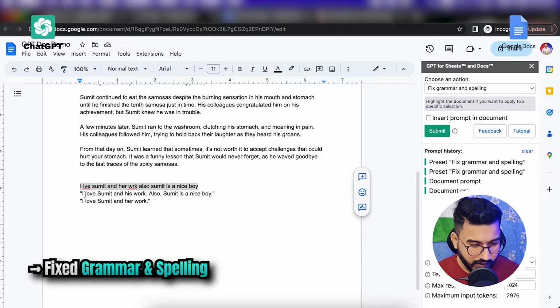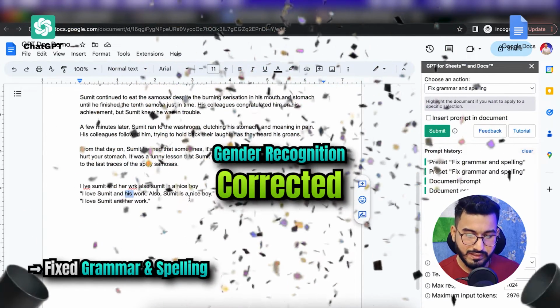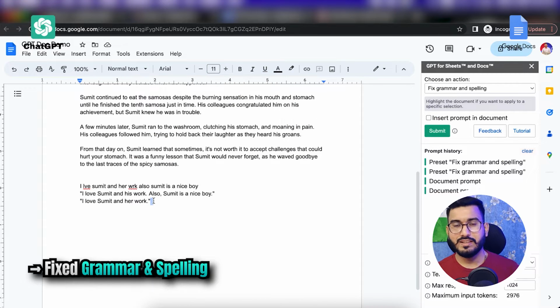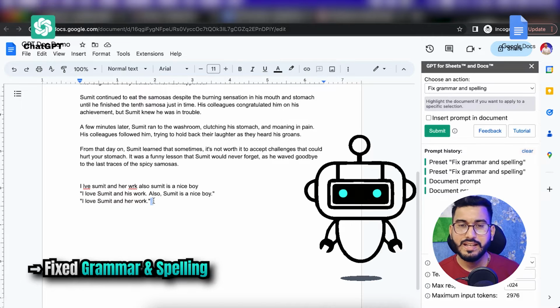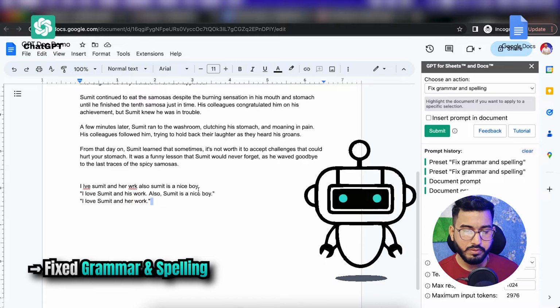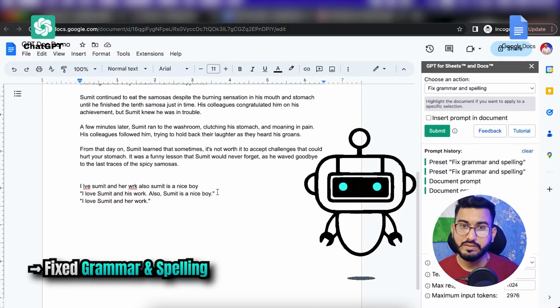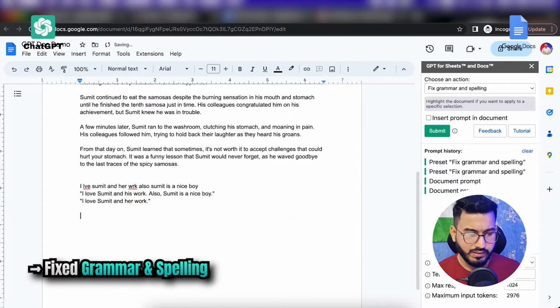And here you can see Sumit. I love Sumit and his work. So now you can see that it has been corrected because we have justified that Sumit is a nice boy. So you can see that you have to be quite elaborative, and since ChatGPT is an AI powered bot, it requires the data for learning, and according to that learning it can provide you with the result and the answers. So you have to be quite elaborative, and you have to be clear with what exactly you want ChatGPT to do.